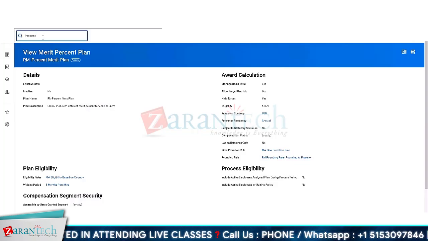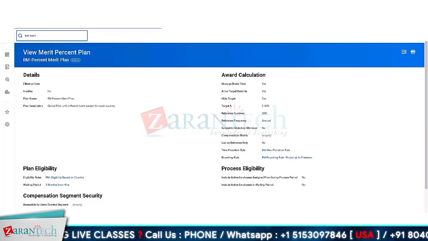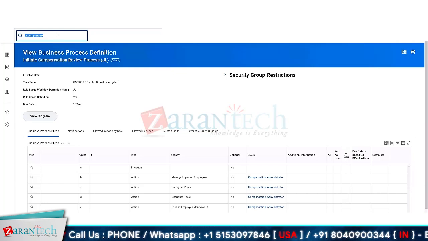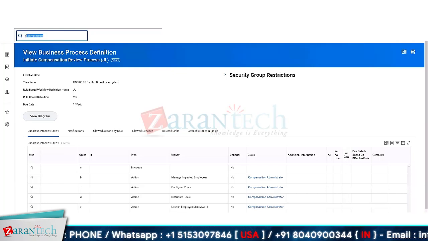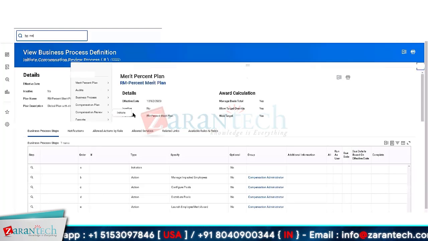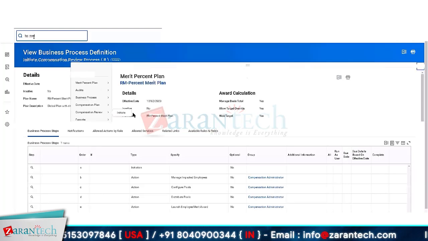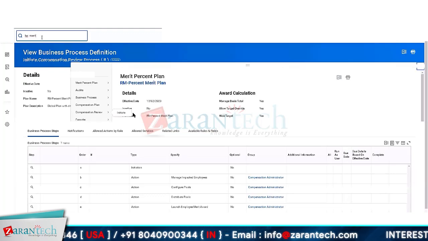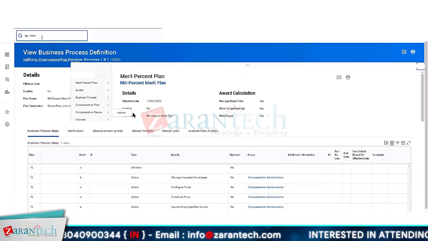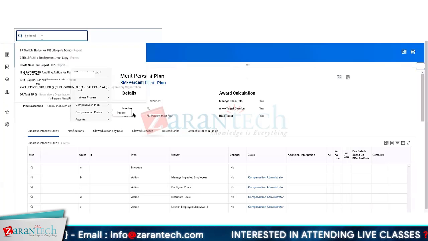I also want to show, when we launch it, the steps it's going to go through, which is based on the business process definition of the compensation review process. Usually to find the business process definition, you just type in BP in lowercase with a colon, and then you might type merit. Up until just the last half of last year, there was also initiate bonus, or initiate stock.